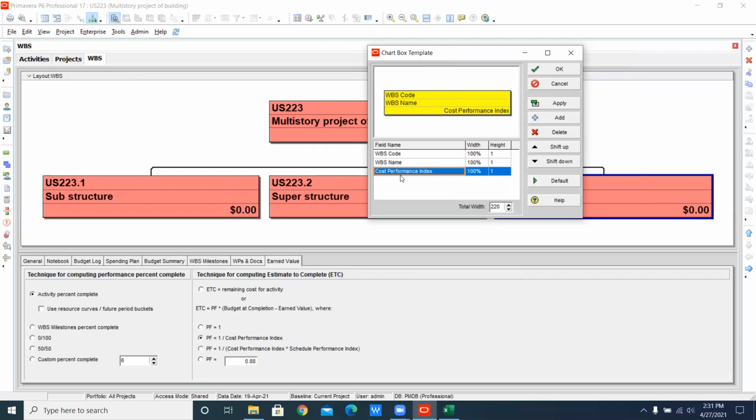Because the formula of the CPI is EV by AC, if I am not wrong. If you do EV by AC and value the actual cost, then EV divided by AC will be equal in the case of duration. But in the case of physical, your CPI is not going to be equal. Either it is less or it is more. I will show you how practically.